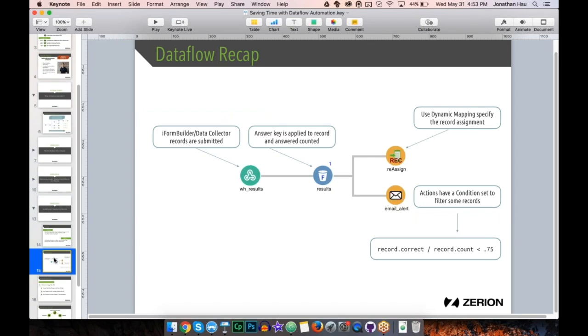So to recap this data flow, we begin with that webhook, just like all the other ones had, and that's where records are submitted, and then they will be caught by that webhook through that post data link. After that, inside of my record set, I use a transformation to apply an answer key to the records, and then I add in two properties for the number that were correct, as well as the total number of questions that there were.